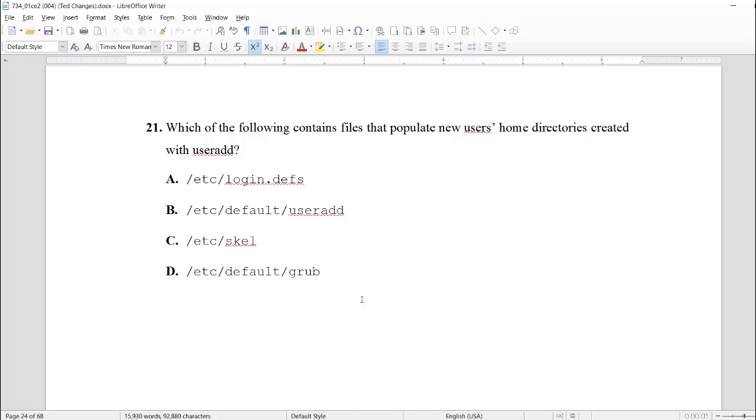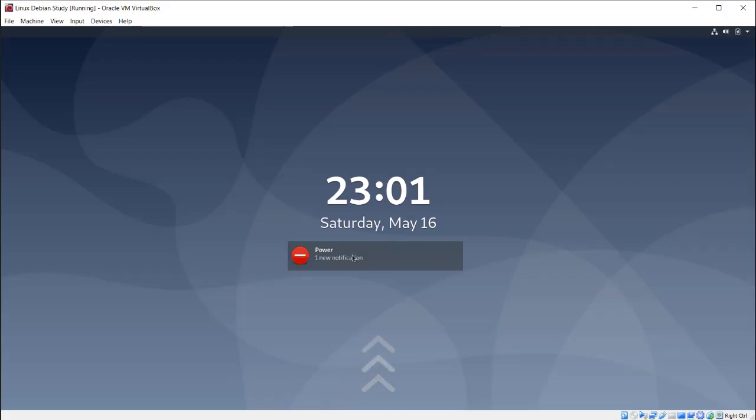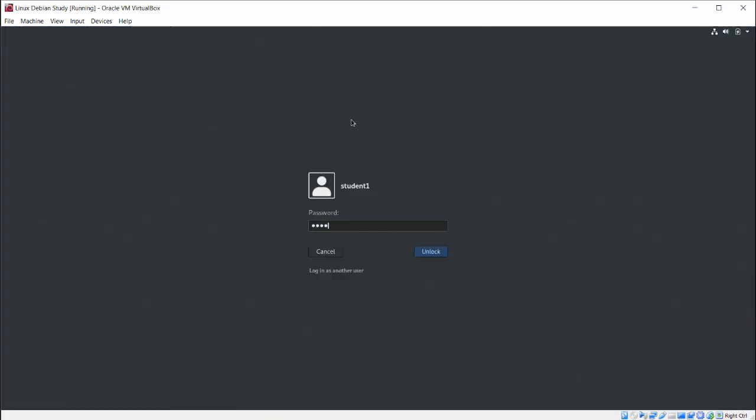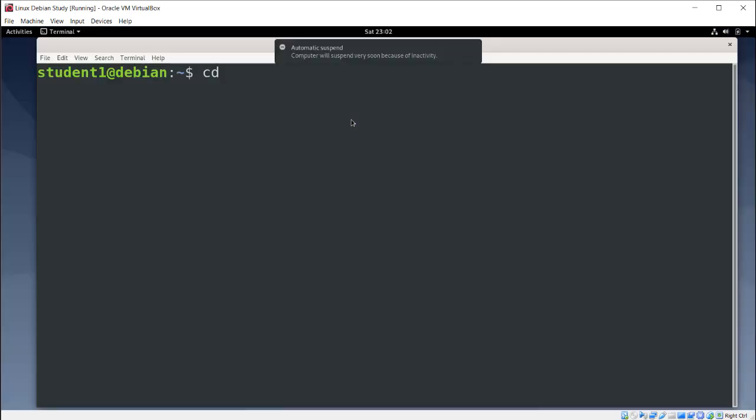I know a lot of guys pronounce etc, they'll say "etsy." So in the field, I'll give you guys a minute to think about this. Pause your screen. And otherwise, the answer here is C, /etc/skel. Let's talk about that directory here. Go to my Linux system. Let's change directory to /etc/skel. And right now I don't have any files there.